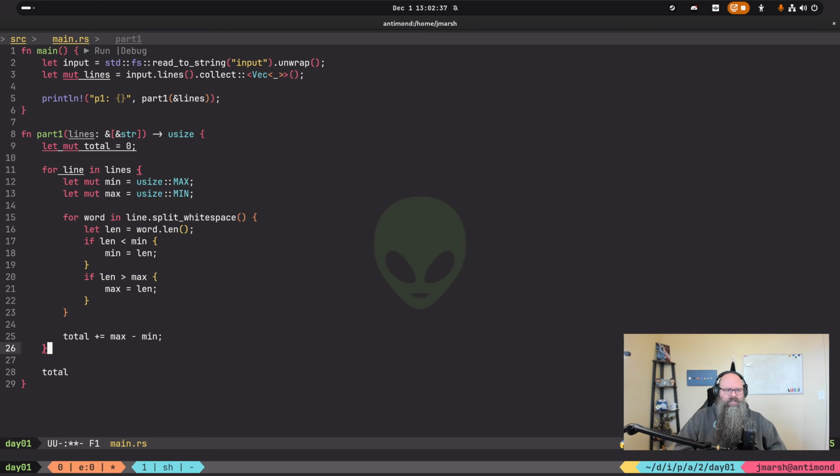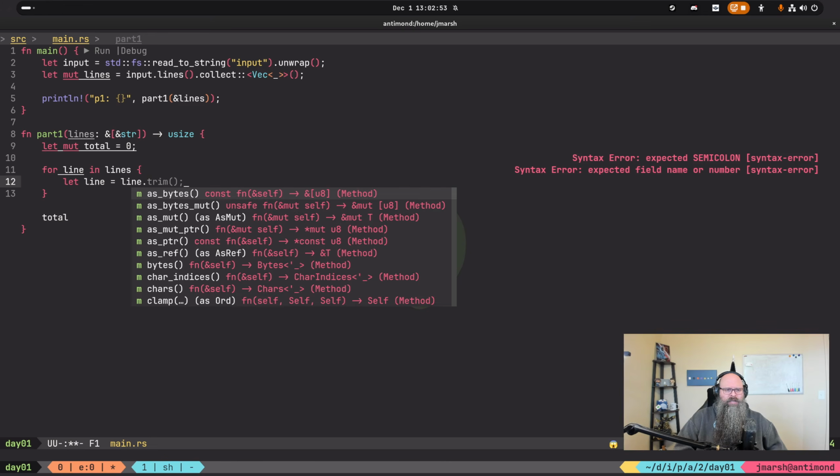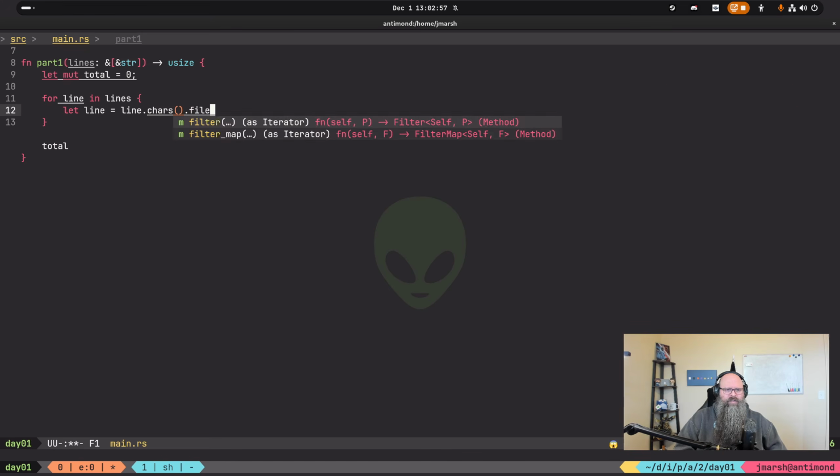For line in lines, we don't need any of this. We're going to first sanitize the line. So we'll just say let line equal line dot iter or chars dot filter.